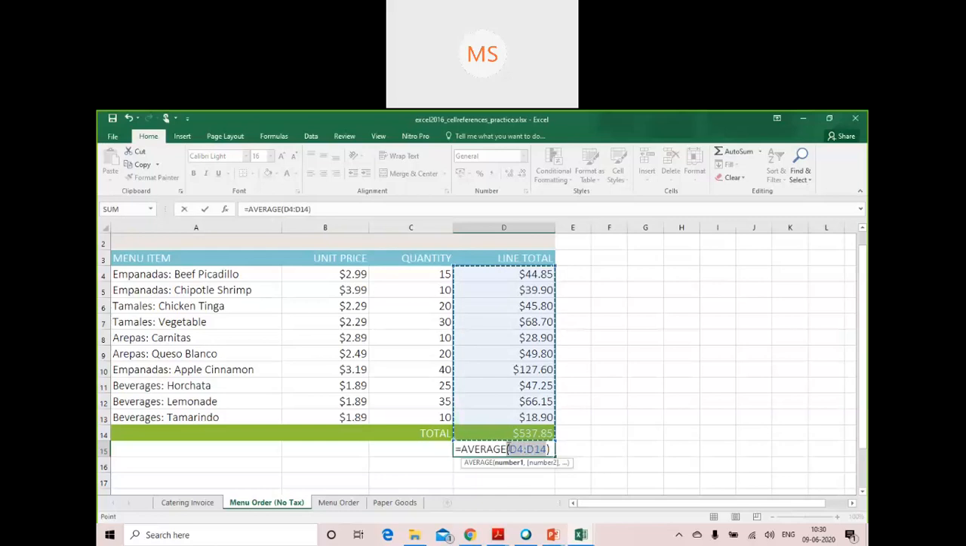Instead, I will delete it and select this cell, and I want the total from D4 to D13 only, and I will press enter. So this is what on an average I am spending on each and every item which I am purchasing. This is the average cost of each item. Is it clear to all of you? Okay, very good.